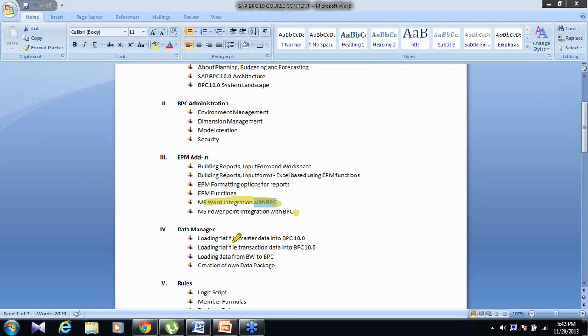Okay. So from there on, data manager. Data manager is nothing but just to load the data into BPC from different kinds of source systems. So how do you load the data? Loading flat file master data into BPC system, and flat file transaction data into BPC system at the same time. From ECC to BW and from BW to BPC, both master data as well as transaction data.